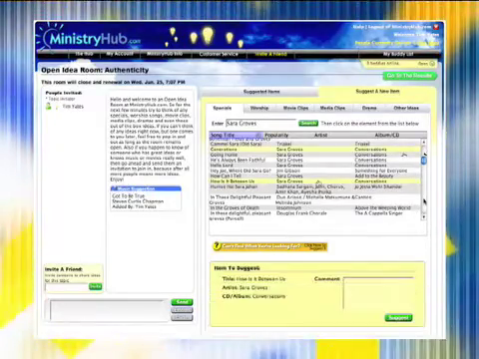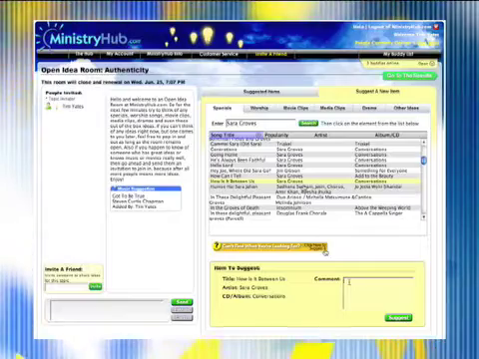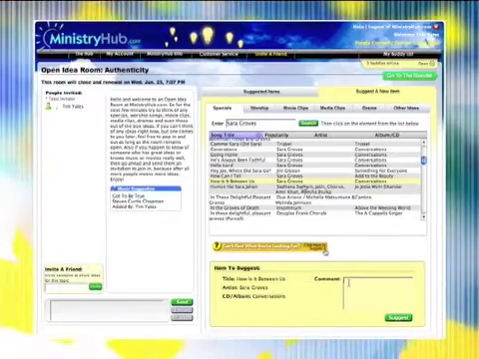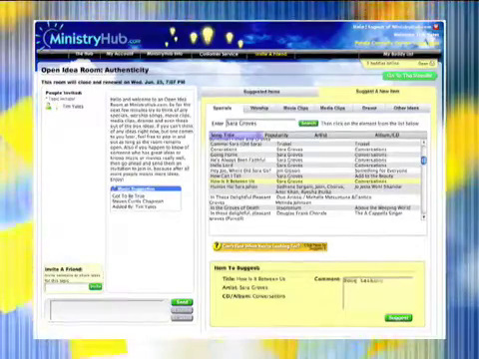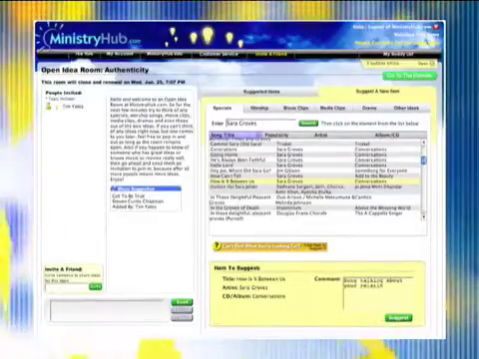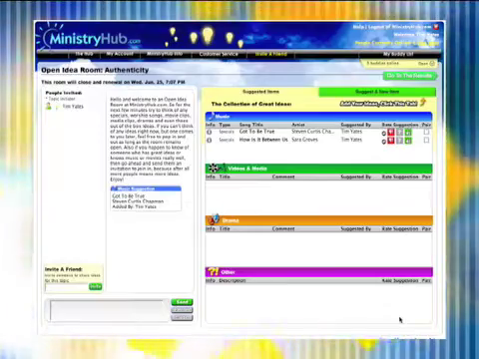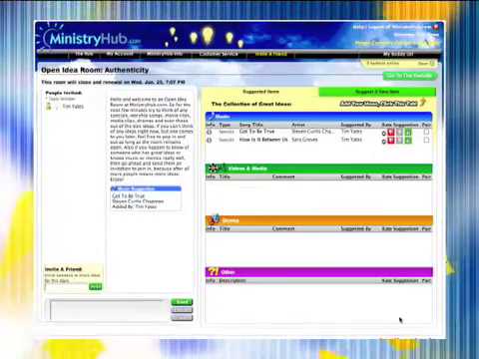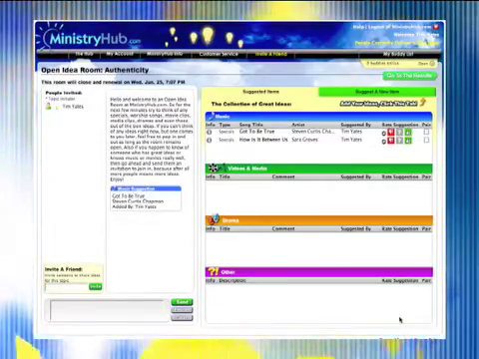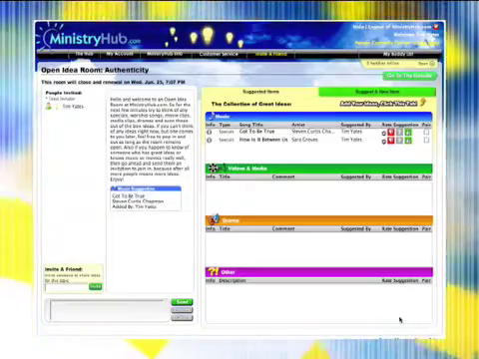When I select the song I want, it then automatically fills in the appropriate fields in the Items to Suggest card. I can then make a comment about this song, or I can simply suggest it by selecting the Suggest button, which then takes us back to the Suggested Items board, where you can see that How Is It Between Us by Sara Groves has been entered.